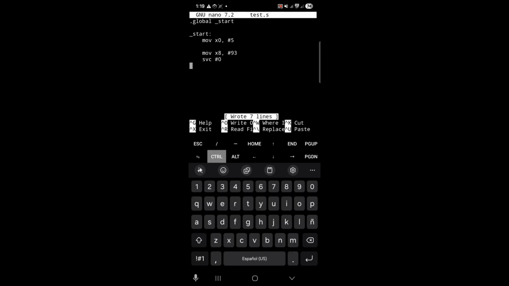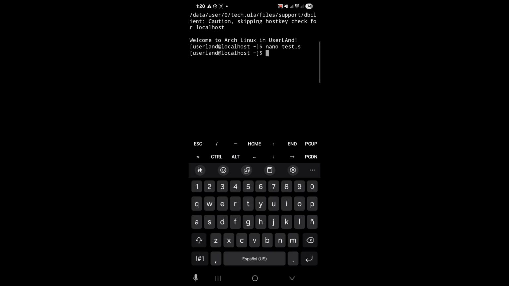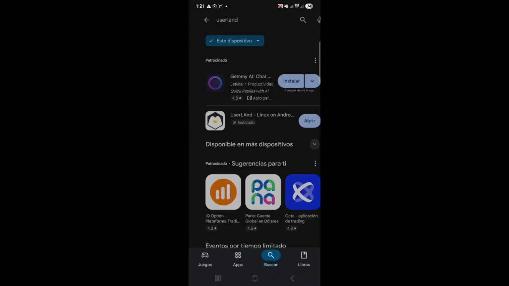Then we assemble the program with the GNU as command with test.s and output with -o test.o. It assembled flawlessly. Then we link with the ld command with test.o and output to test. It linked well, then we run with ./test. We put the semicolon, then echo. When executing with echo, it should print the value 5, then we exit.